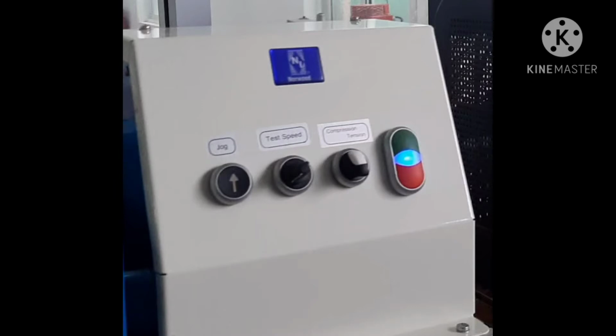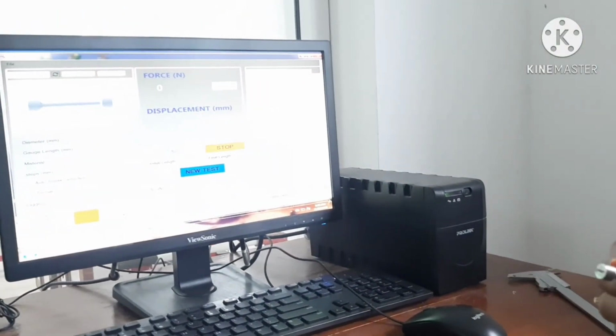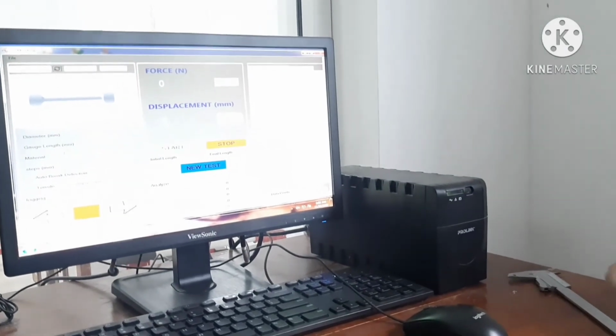Test speed changes the moving speed of the crosshead. Jerk: press and hold to move the crosshead at maximum speed in the selected direction. This is the test piece. As you can see, it consists of a cylindrical test region.